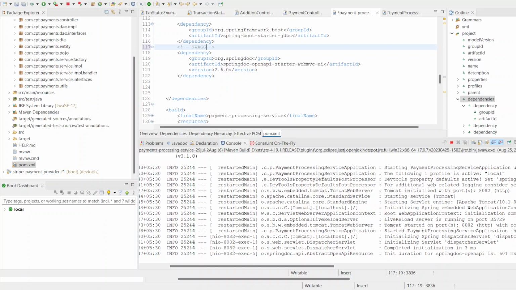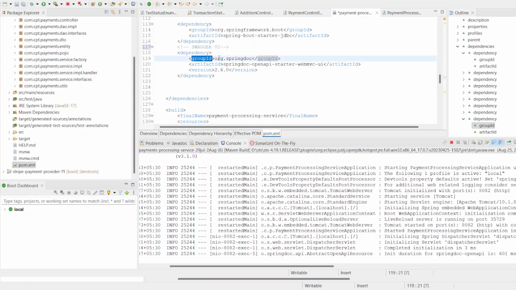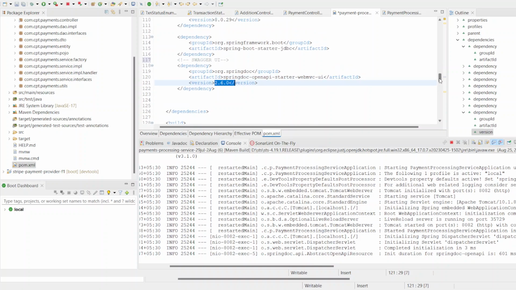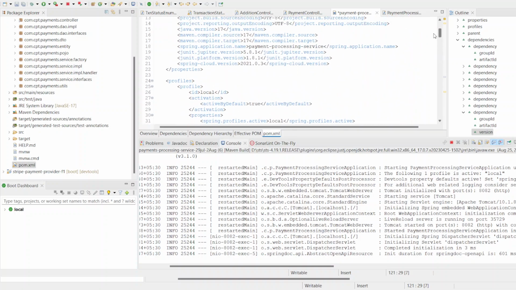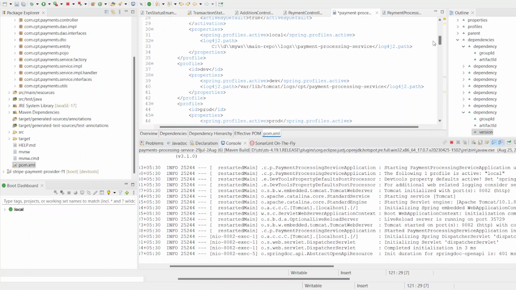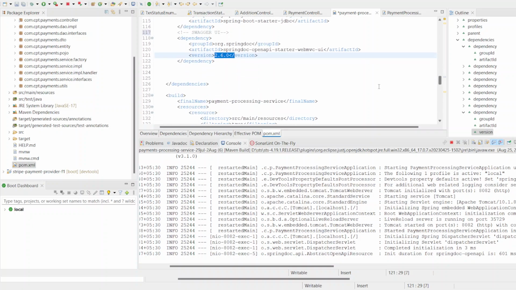This is the Swagger UI dependency. Here I'm already putting my dependencies. This is the group ID org.springdoc and artifact springdoc-openapi-starter-webmvc-ui, and the version is 2.6.0. It will check whether the version is supported or not. If I check my Spring Boot version, it is 3.1, so it's supporting.